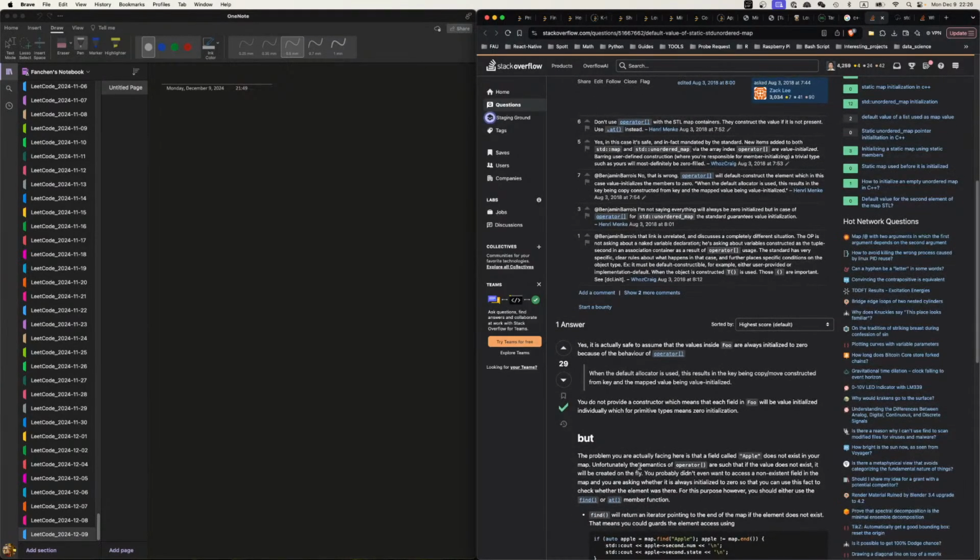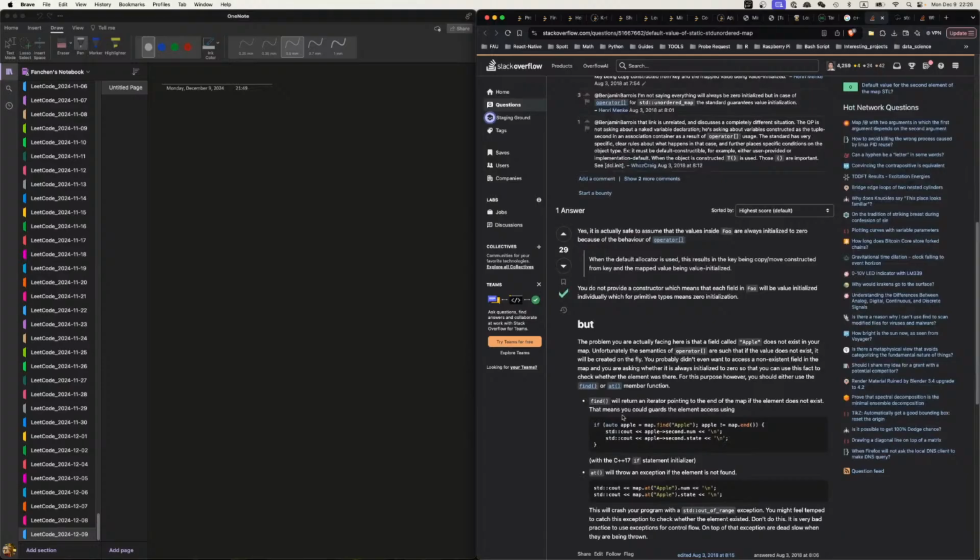But the problem you're actually facing here is that the field called maple does not exist in your map. Unfortunately, the semantics are such that if the value does not exist, it will create it on the fly. Probably you didn't even want to access a non-existent value in the map, and you are asking whether it is always initialized to 0 so that you can use this fact to check whether the element was there. For this purpose, however, you should either use the find or at member. Find will return an iterator pointing to the end of the map if the element does not exist, which means you could guard the element using this.